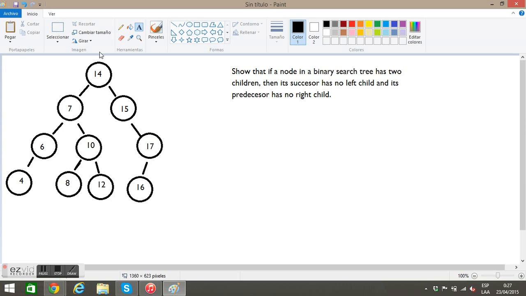And the predecessor of 14 is 12. It is the biggest node in this subtree, so it cannot have a right child. So we can show that this is correct in all cases. Thanks for your attention, and goodbye.